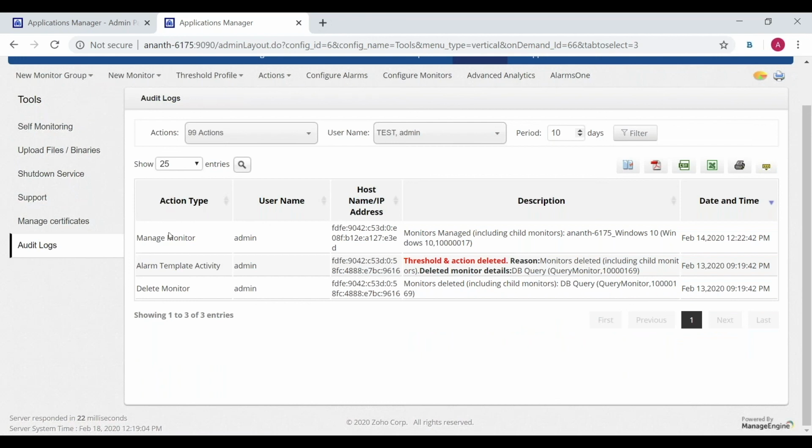It tells us the action. It tells us the user. Clearly here, the user is the administrator who has made these changes on these different hosts, and the change includes monitors managed, including child monitors, so and so. So you see exactly the change that has happened.